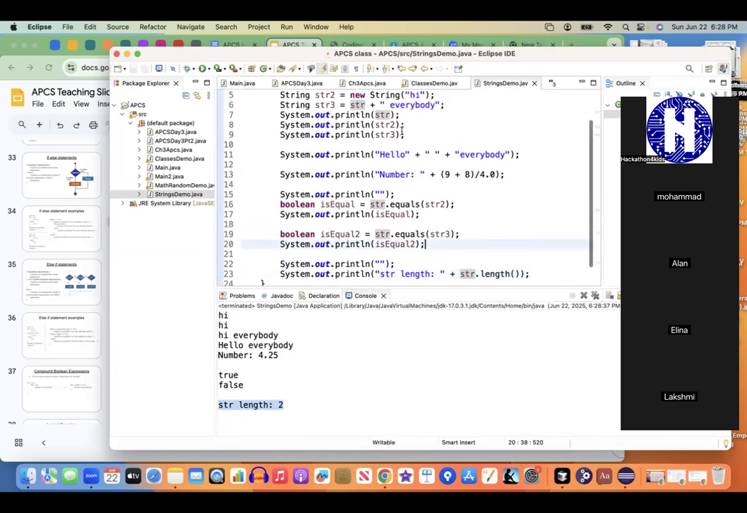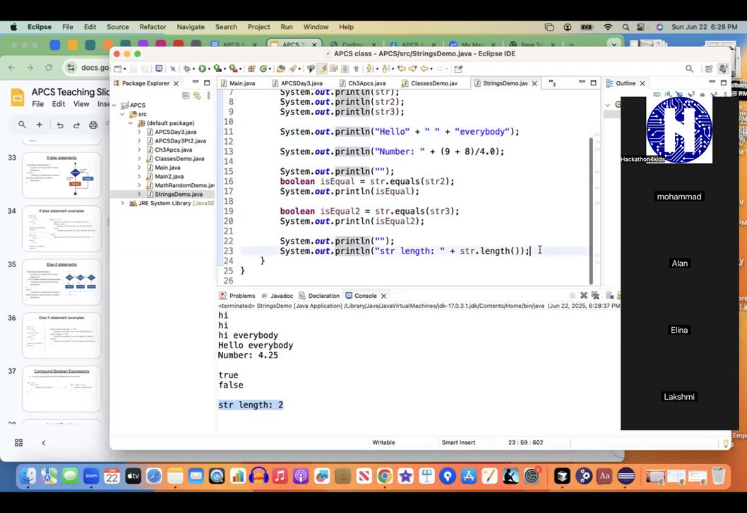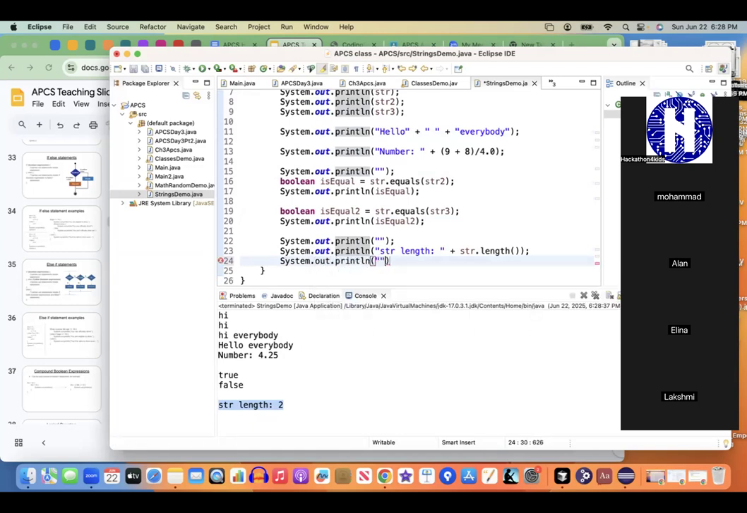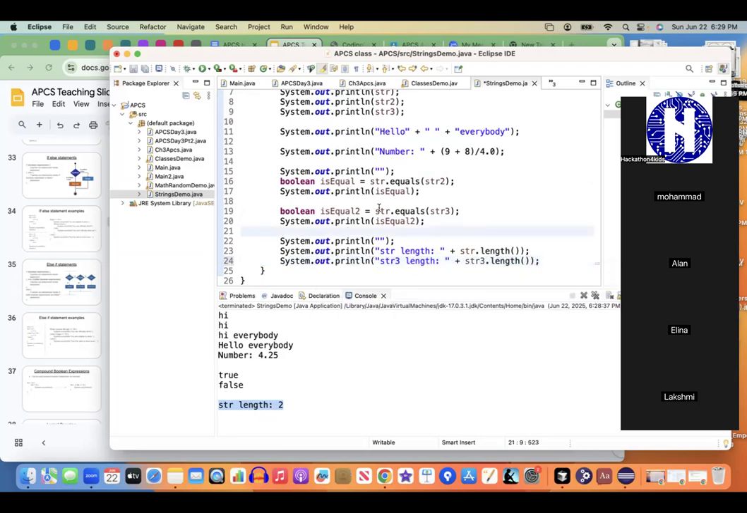So yeah, we can do the same thing for str3. str3 length, str3 dot length. Okay, so it's a lot longer. It has hi everybody. So yeah, we can print this out. So it's 12 characters long.